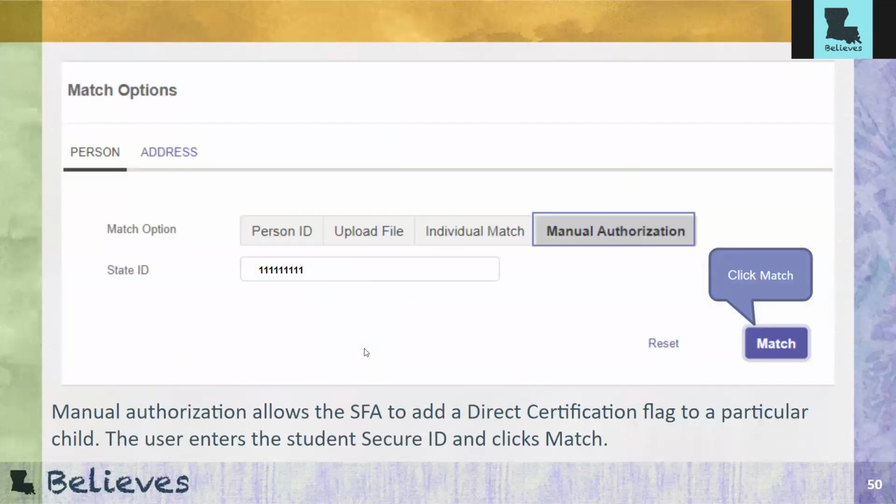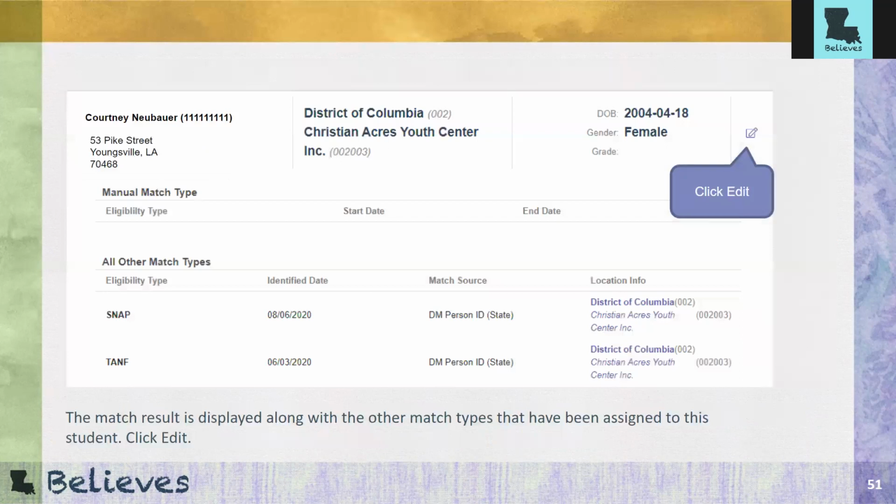So manual authorization is the next tab. The far right tab on the person matching options is manual authorization. And this allows for the SFA to add a direct certification flag to a particular child. So the user can enter the secure ID and then click match. From there, the match result is displayed along with any other match types that have been assigned to this particular student. You can click edit.